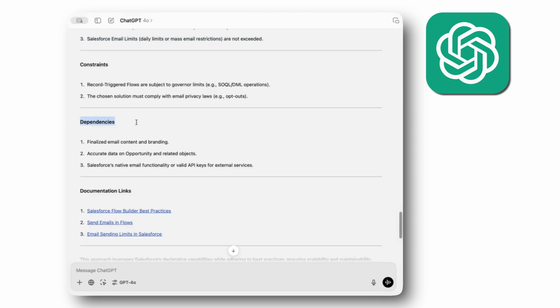And what are the dependencies to implement this requirement? We need to finalize the email content and we need data. Data needs to be proper. Like if they are not maintaining the opportunity contact role, then we can't send.